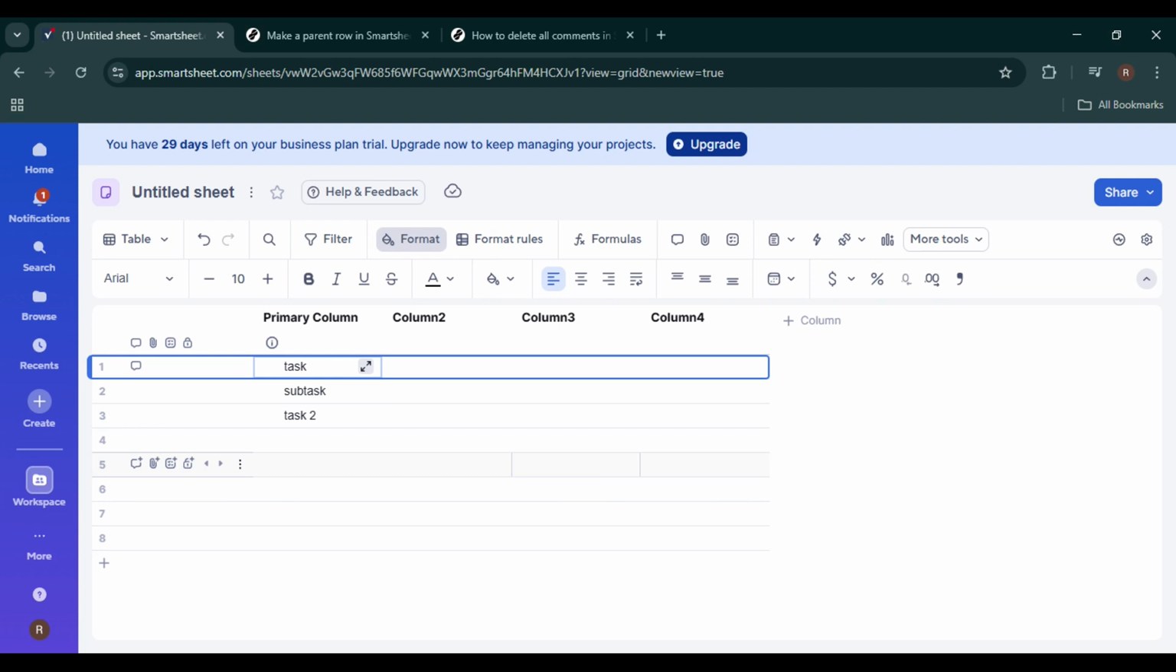Once you've finished deleting all the comments you no longer need, take a moment to review your sheet to make sure everything looks clean and organized. This can make collaboration easier and help keep your Smartsheet focused on current work only. And that's it. You now know how to delete all comments in Smartsheet by manually removing them from each row.